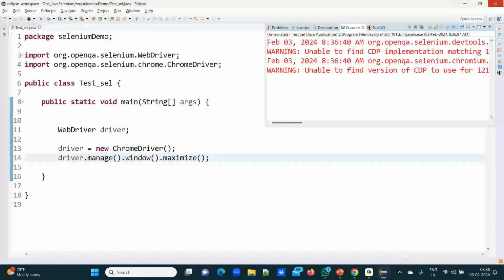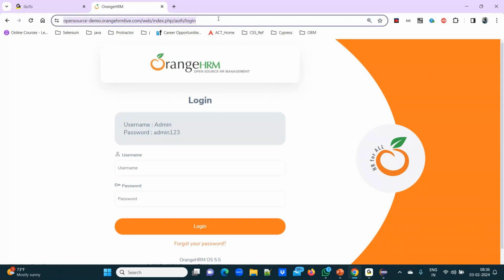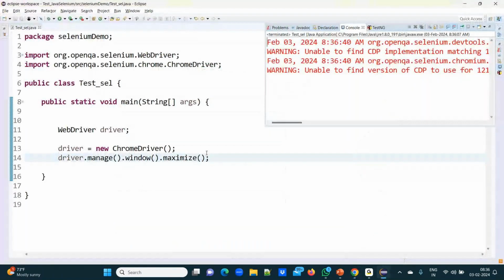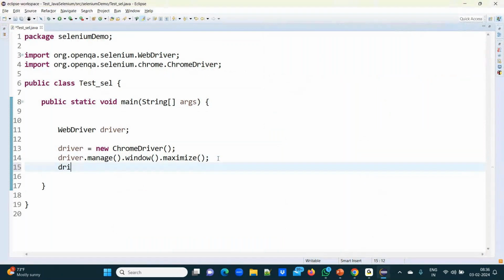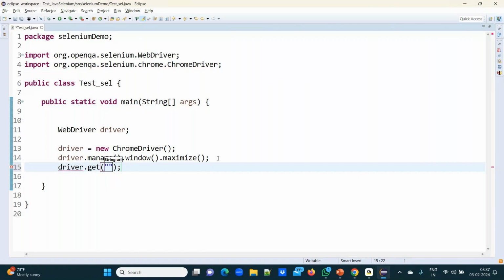Now we are able to open an empty browser, right? So in this browser, I want to launch this URL. Yes, I can copy it. If you want to launch this URL, then again I'm asking the driver, please get this URL. That's it. Dot get is a function to launch a URL into the browser. Now I'm going to execute. You can see.